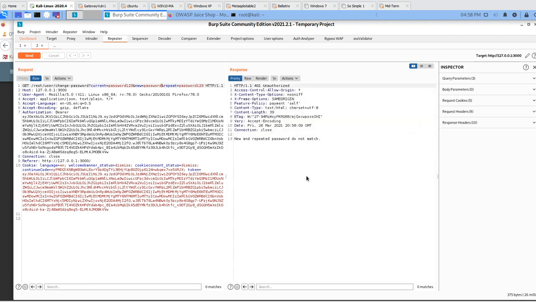Okay, so now this is good. The application is handling it the way it's supposed to. The new and repeated password do not match. Okay, that's good. What about if I change this here and then send it back? Just change the new and repeat password, the same thing. Okay, current password is not correct. That's good. Current password should be password123.